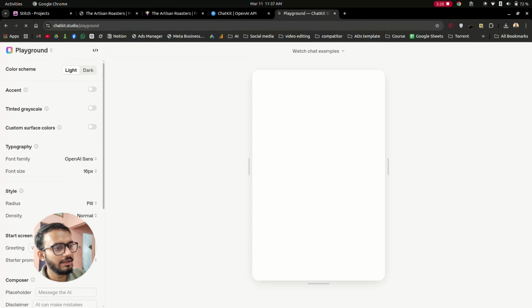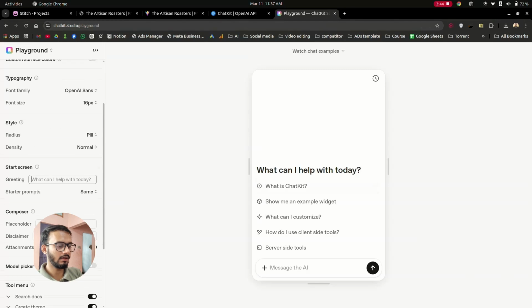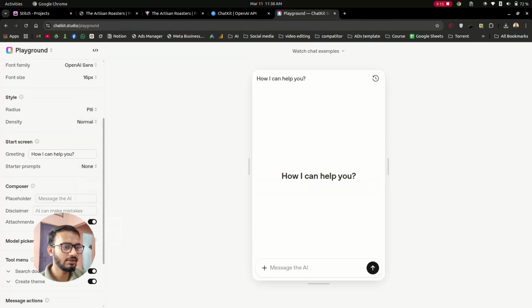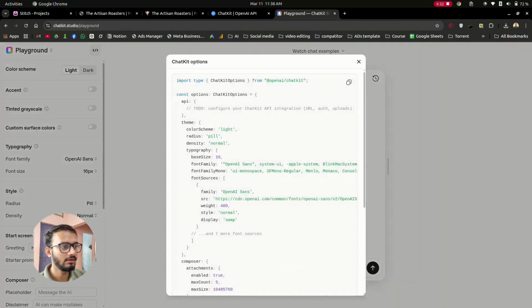Here we can design how our chatbot looks. The greeting will be "How can I help you?" This is the greeting we had. Here we made two changes: we had the greeting "How can I help you," and we set the starter prompt to none. And we can go here and click on the copy icon.